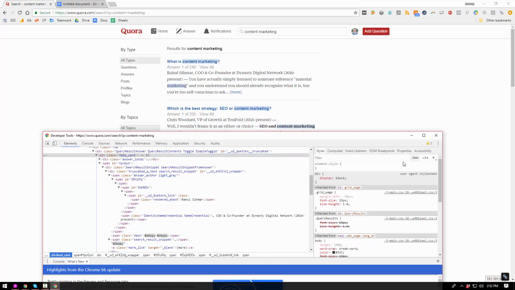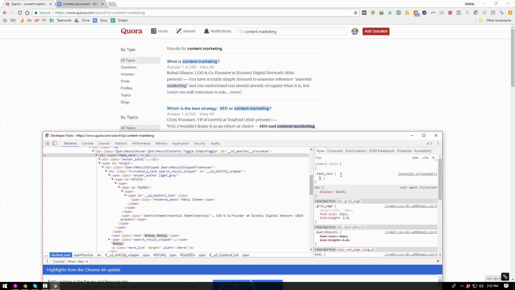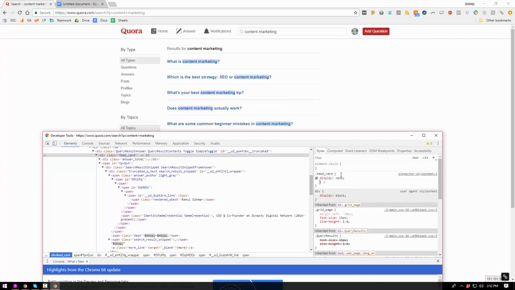All right, let's try that again. What we're going to do here is make that display none. Now all of that extra garbage that we don't need is gone. This is better than using some of the HTML cleaners because you've still got your question as well as the link here, but you've gotten rid of all the divs, all the other extra garbage.